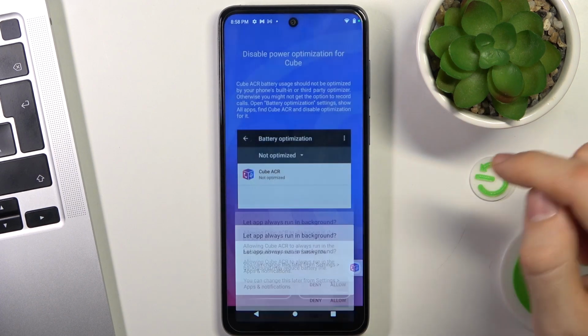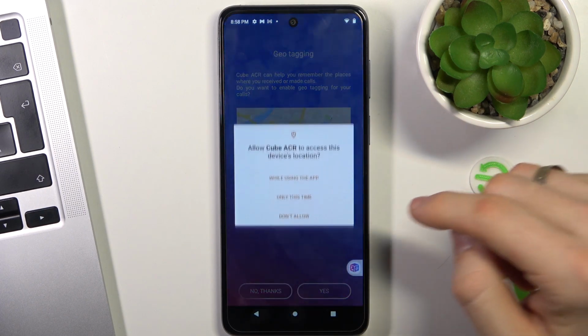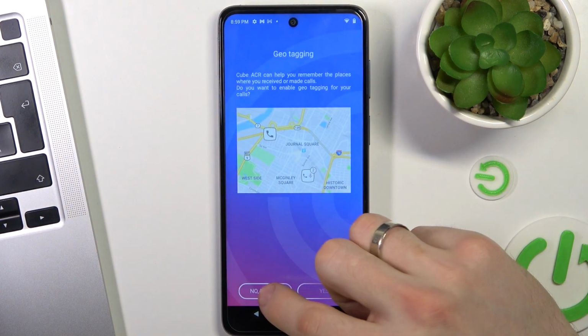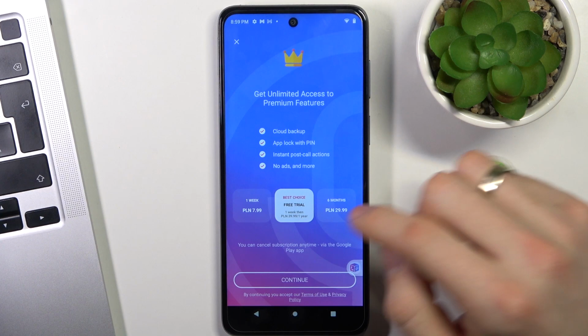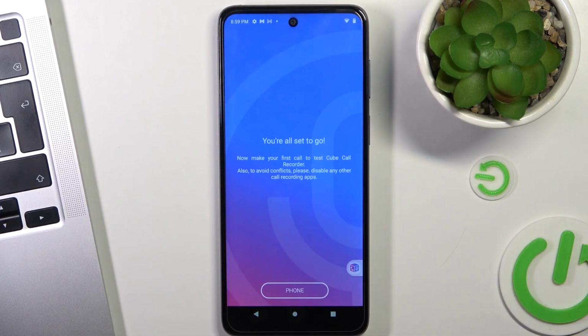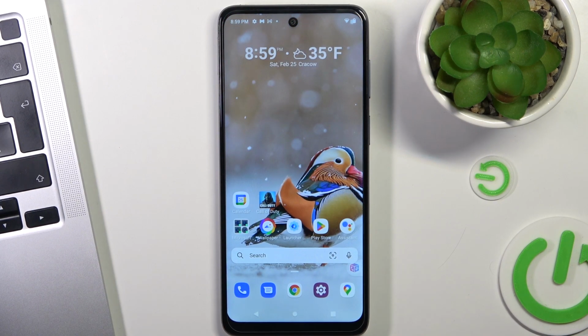Okay, go ahead. Hello. Yes or no. I don't want to provide location access for this application. So, as you can see, we can pay for additional features, but we don't need these features to record calls, okay? And great, now all your calls will be automatically recorded using this application.